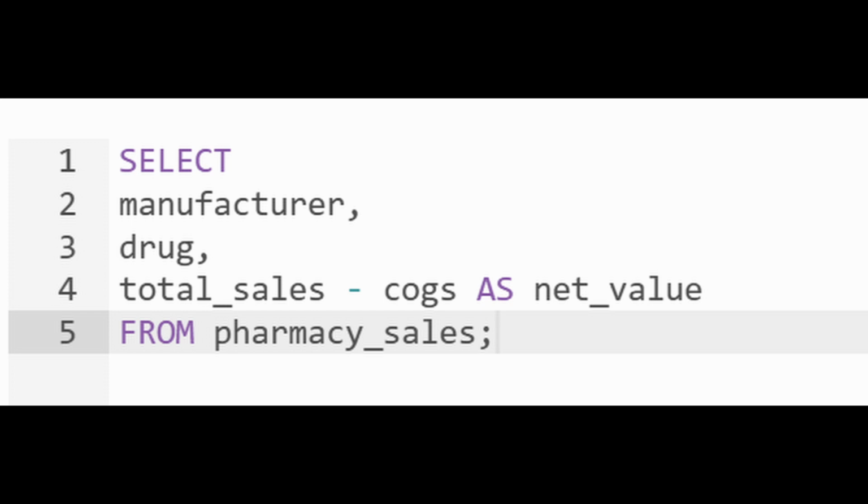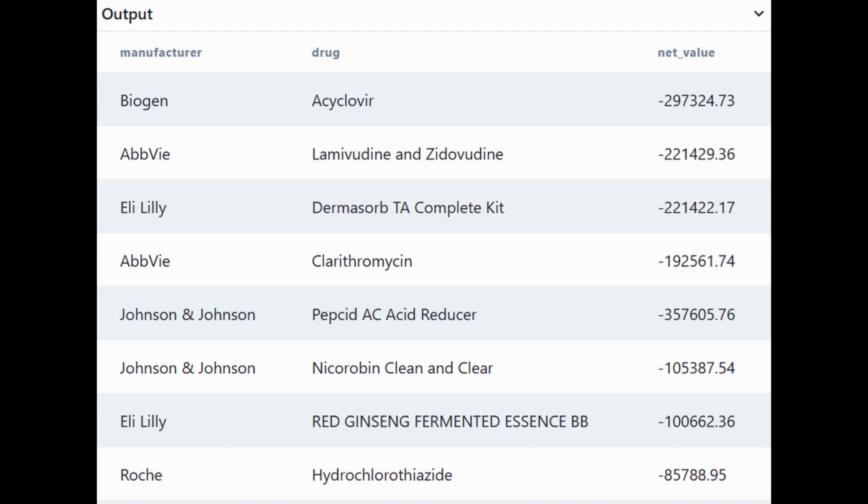And this is what it gives us. It shows all the manufacturers, the drug names, and whether they made a profit or not via the net value column that we added. Now let's think back to the question. They only want the drugs that didn't make a profit.